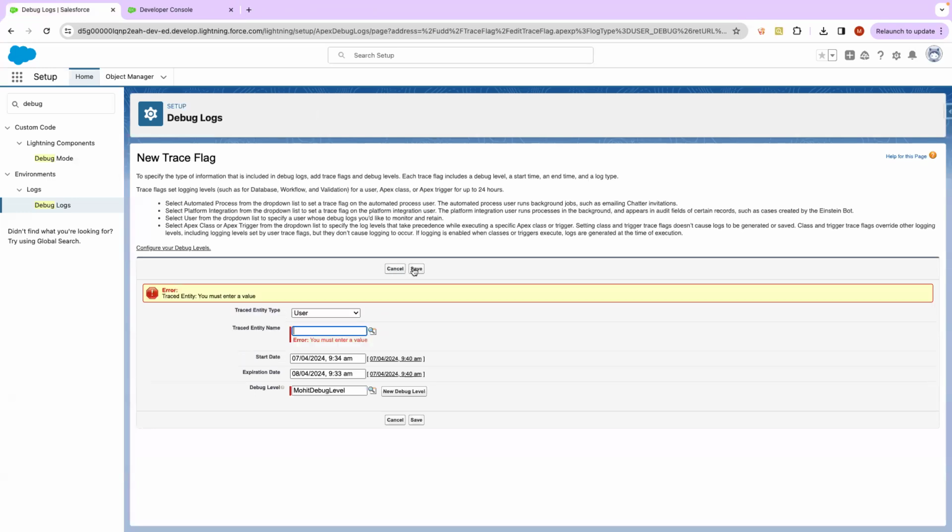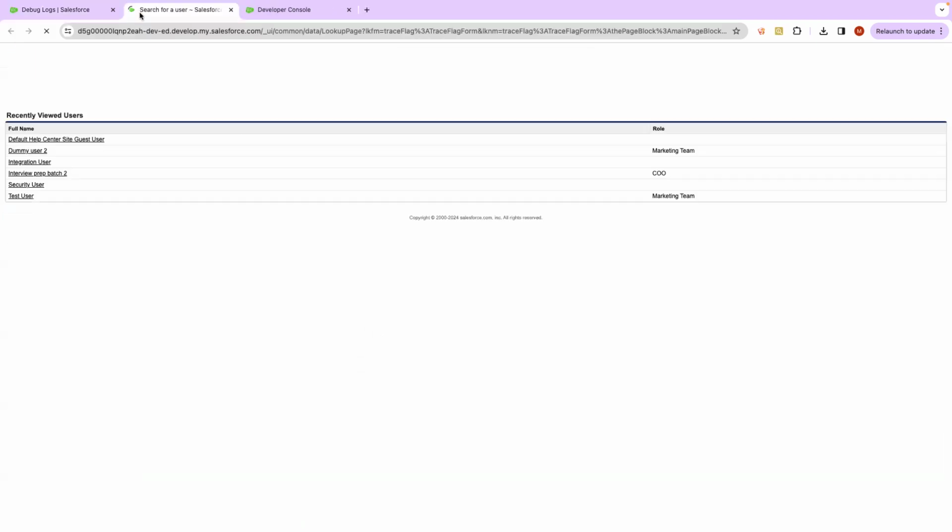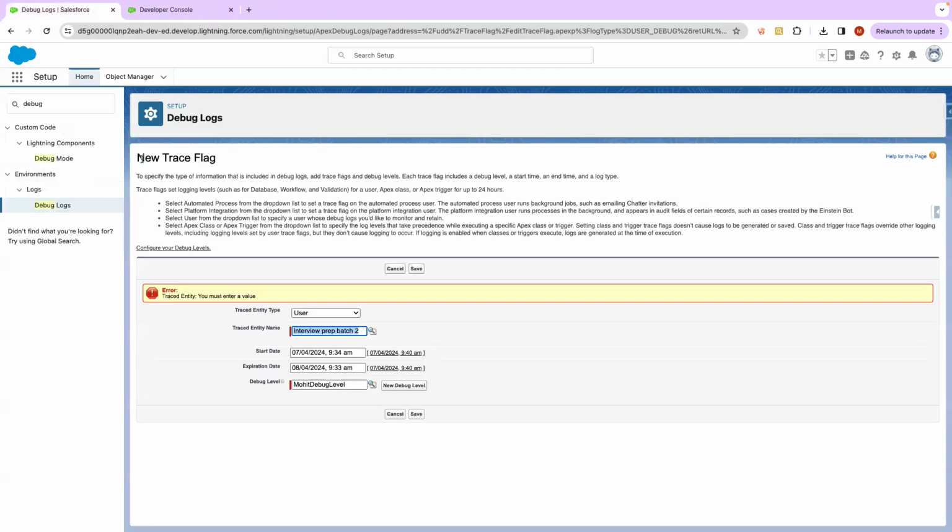So let's say you will have to check the flow, right? So if a user is clicking on that button and then something should be happening and it is not happening, in that case, you will create a debug log for it because that information will not come in the developer console. You will create a debug log and will save it. And then when that user will perform that operation, a debug log will get created right here. Okay. And then you will go through that debug log. So let's say I select my user and save this.